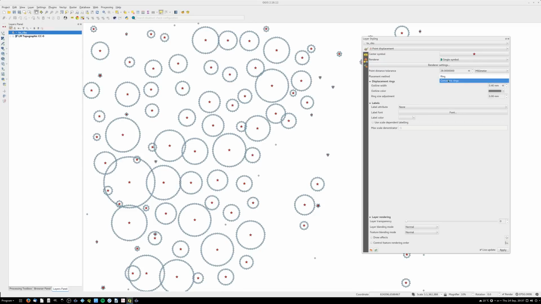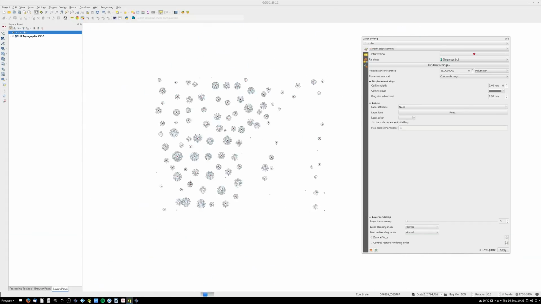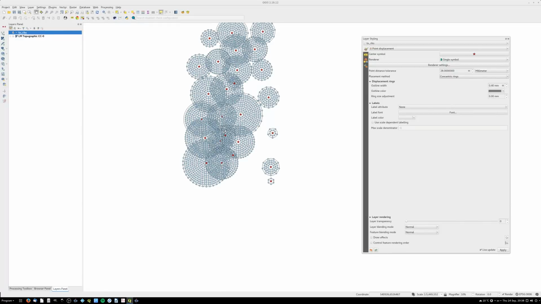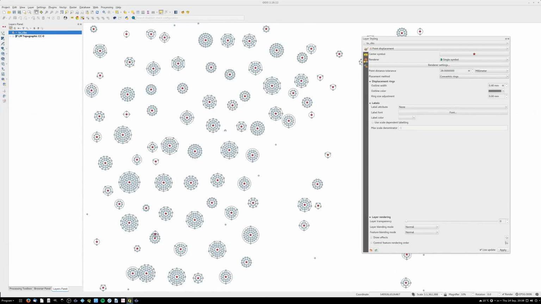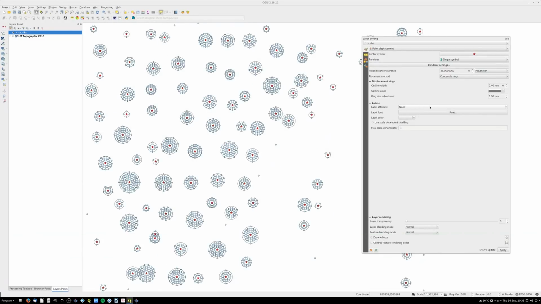I can also select concentric rings. That will change how the point displacement will look. Now you have a few other options.